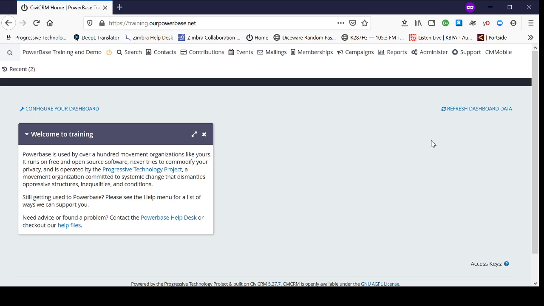And in this video, we will be reviewing basic searching in PowerBase. Today, we're going to focus on doing quick searches and advanced search. These are the two types of searches that you will most likely be using often in your daily use of PowerBase. So let's start with quick search.